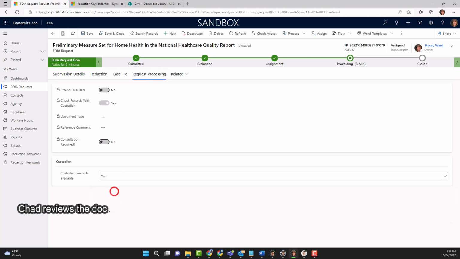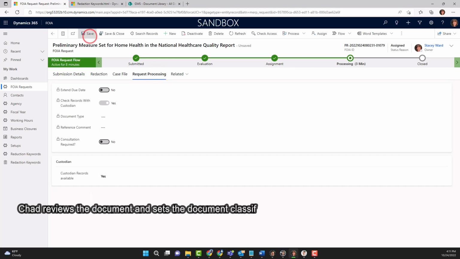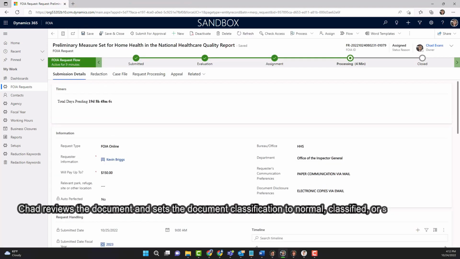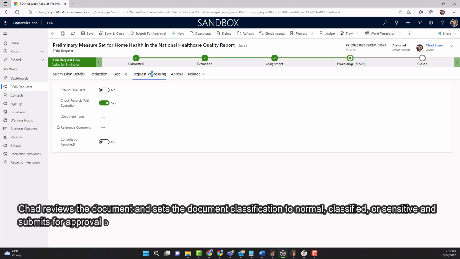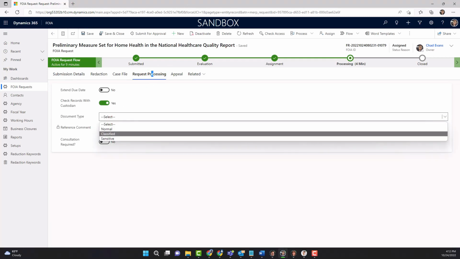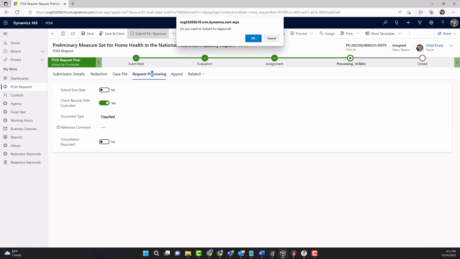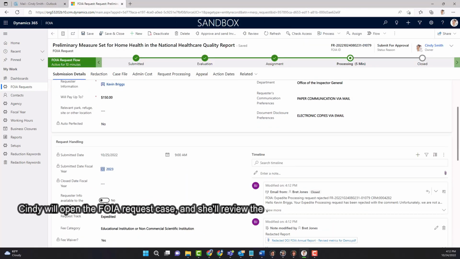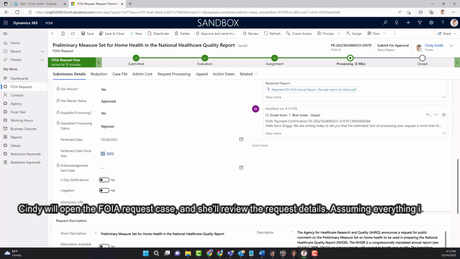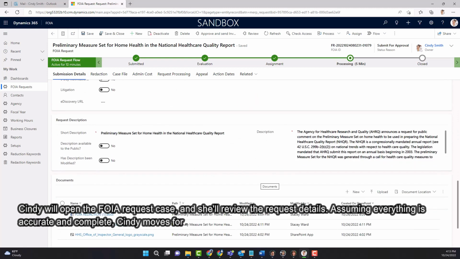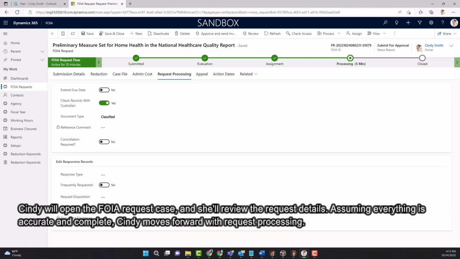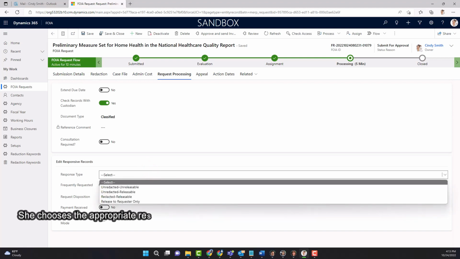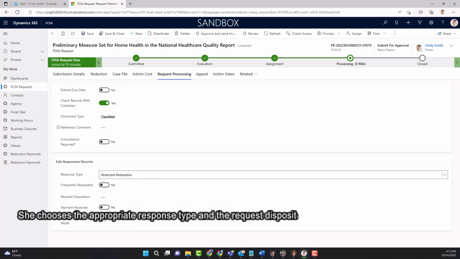Chad reviews the document and sets the document classification to normal, classified, or sensitive and submits for approval by Cindy the supervisor. Cindy will open the FOIA request case and she'll review the request details. Assuming everything is accurate and complete, Cindy moves forward with request processing. She chooses the appropriate response type and the request disposition.